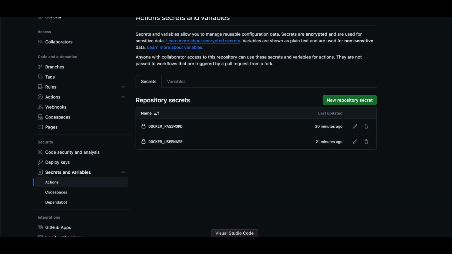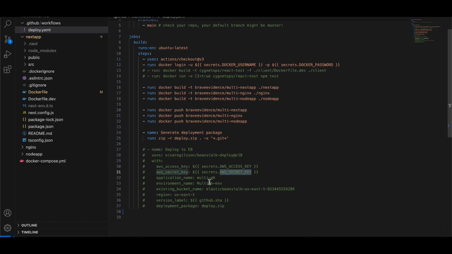That is under secrets and variables, and inside that, actions. Here you will have to change your application name and environment name according to whatever you have configured, as well as your existing bucket name and region. I think this should be the same, and this should also be the same. Now, how to create an AWS Elastic Beanstalk environment: I will just share some screenshots with you. You can follow those to deploy to AWS Elastic Beanstalk. Again, I have not deployed it personally, so do your own research as well.